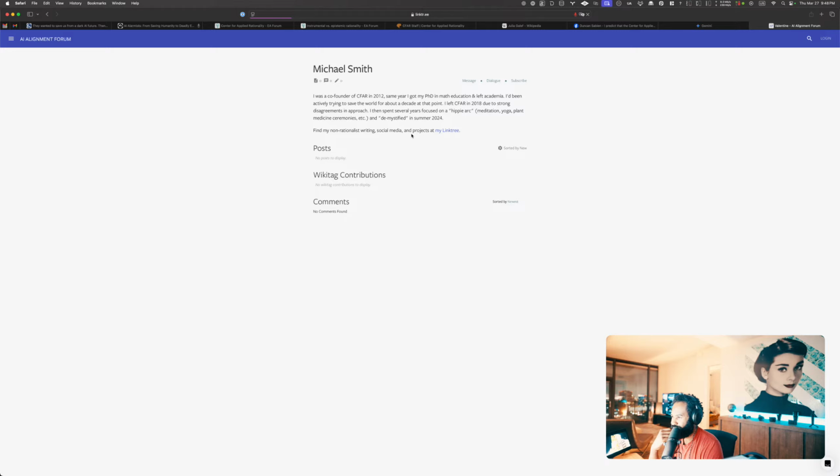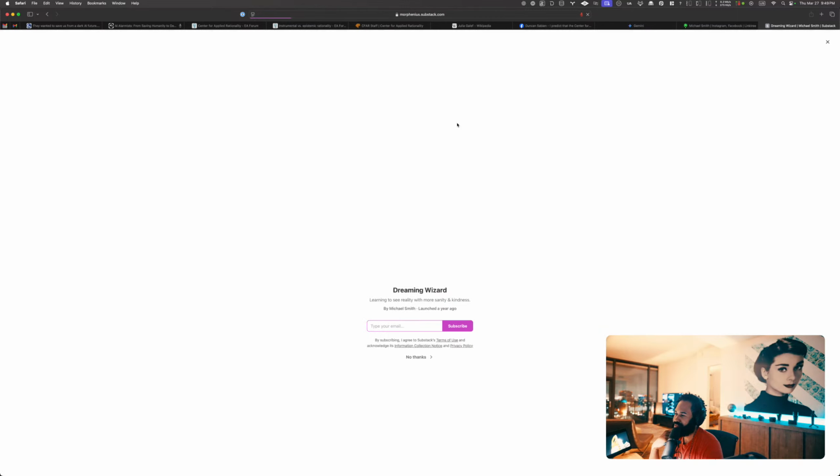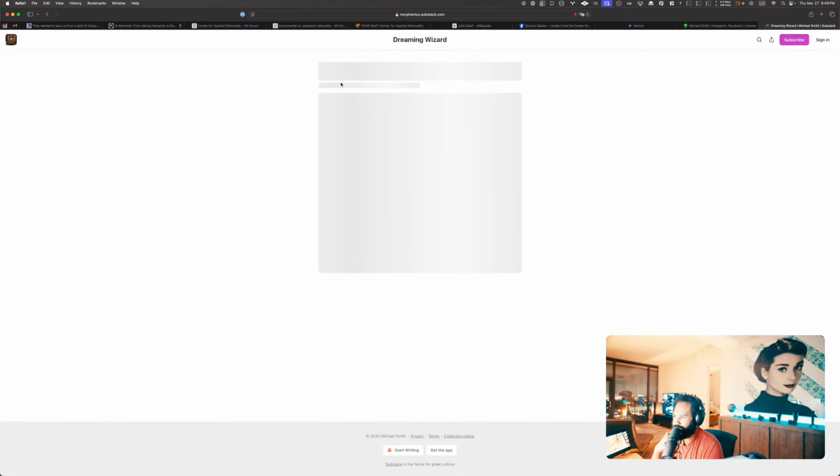All right, has a link tree. Is it still up? Oh, it has a Substack. Okay, so it's that Dream and Wizard thing. Okay. And LessWrong. Okay, there's still a tie in there. No, I'm good. The other biology. Oh my gosh, there's more than one.